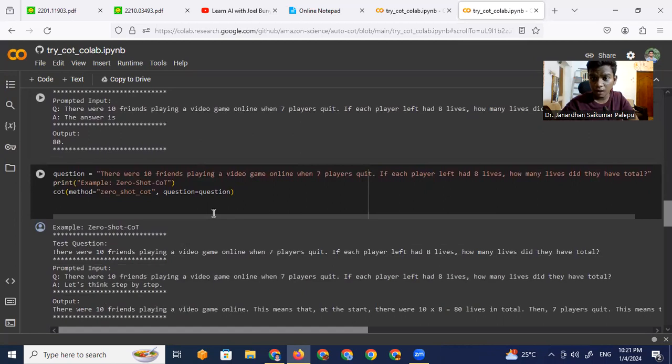In the chain of thought prompting method, we're going to have some text at the end saying "let's think step by step" or something. So this is going to be the first text of the model, and based on this text, the answer will be predicted.